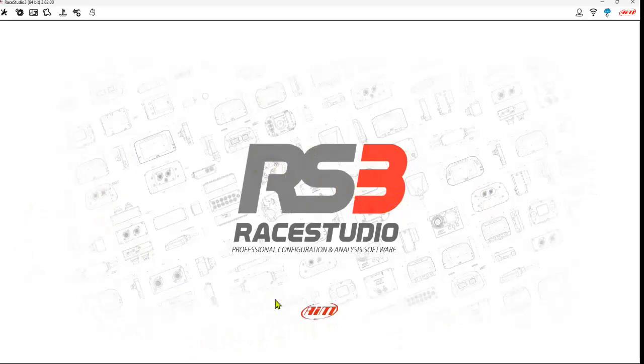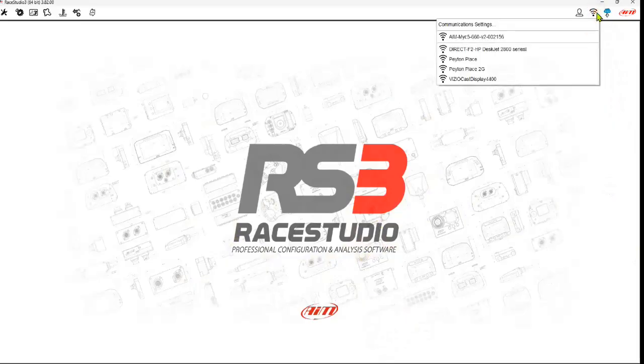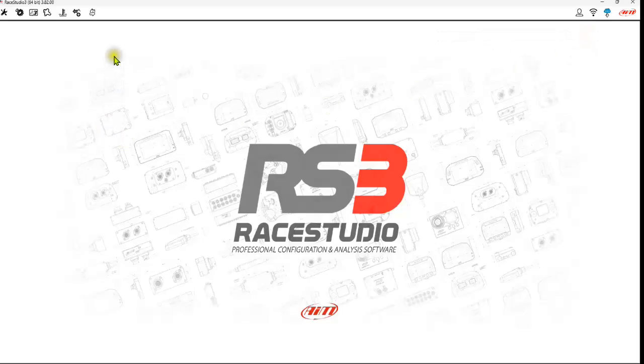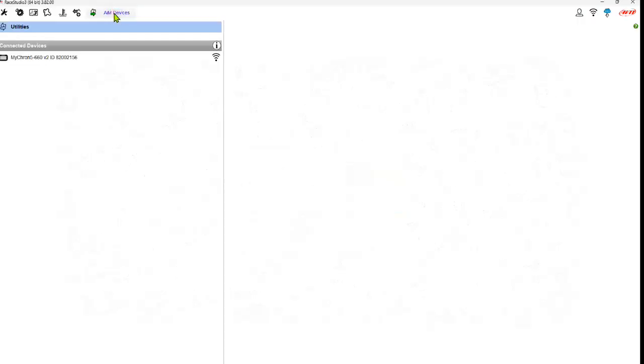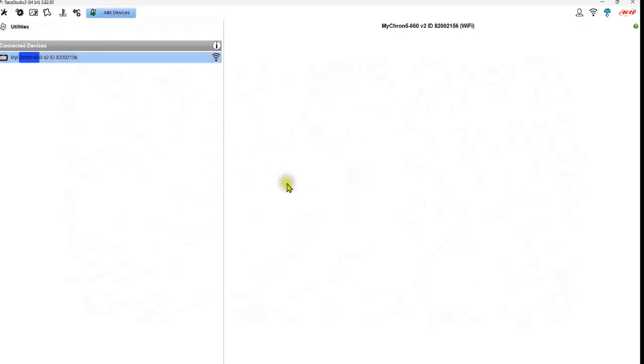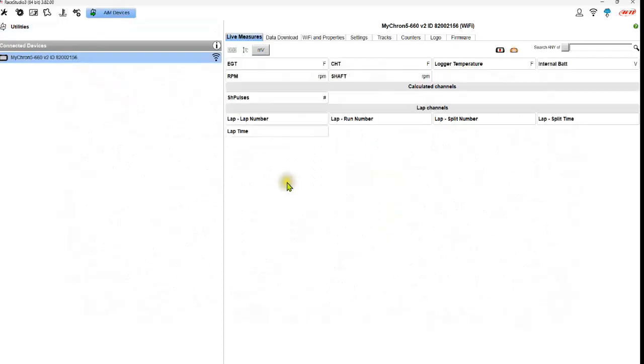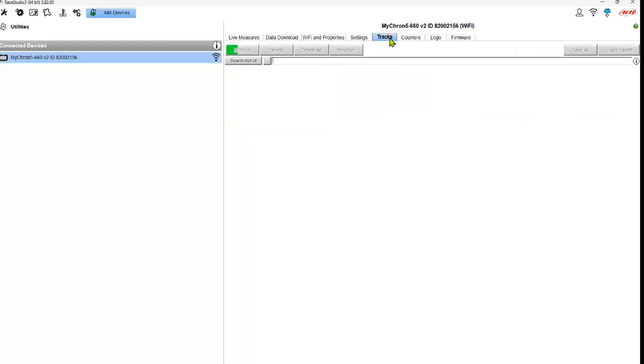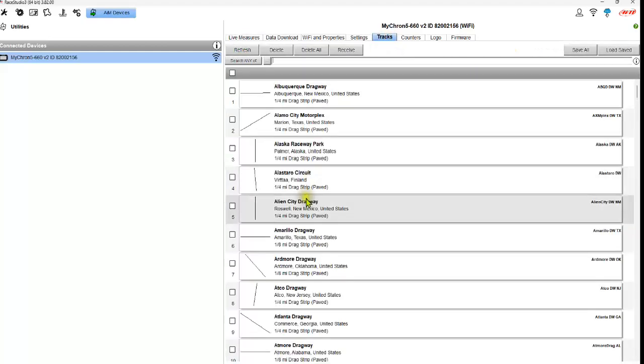So let me turn on the tach itself. Once you get your tach turned on, come up here to the Wi-Fi, find the tach. We're going to connect to it. In a second, you're going to see the device come up. We'll connect to the tach itself. And what I'm talking about, we're going to come over here into the settings. We're going to tracks. Just going to go look at the tracks.